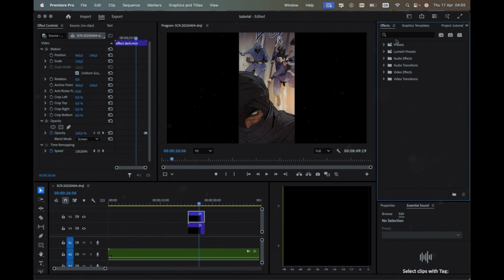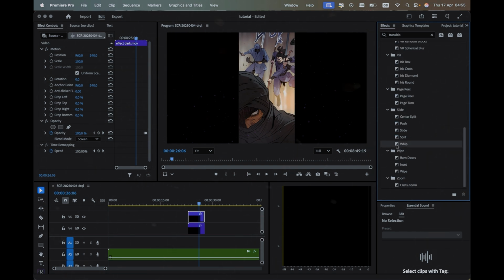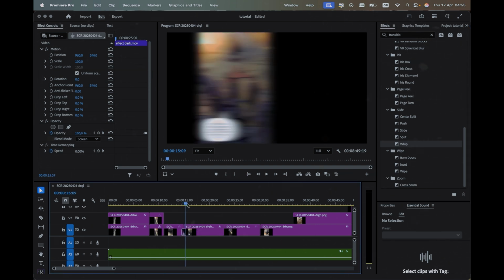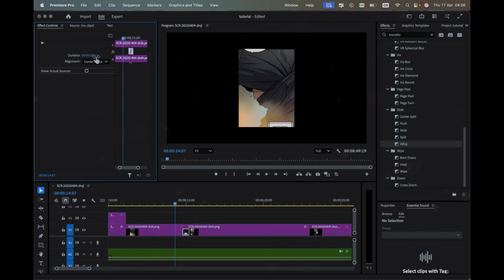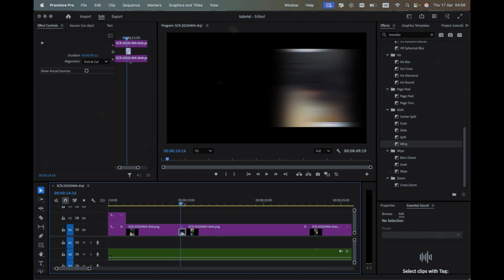Next up, transitions. Premiere has some good built-in transitions. A personal favorite is a whip pan. In the effects panel, search whip and drag the whip pan effect between two image clips. You can shorten or stretch it depending on how fast or slow you want it to feel. These work great between action beats or when switching scenes. And if you pair it with a whoosh sound effect, this hits even harder.